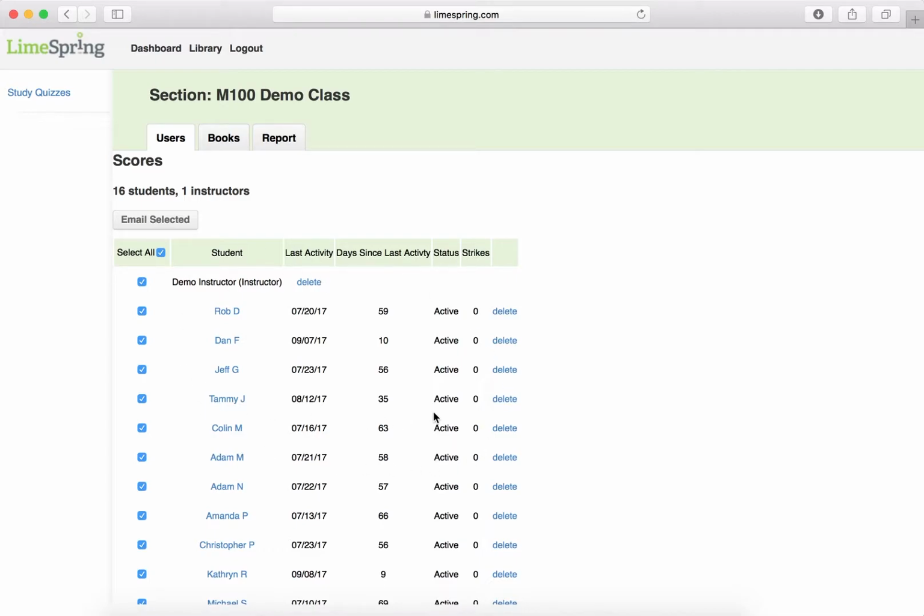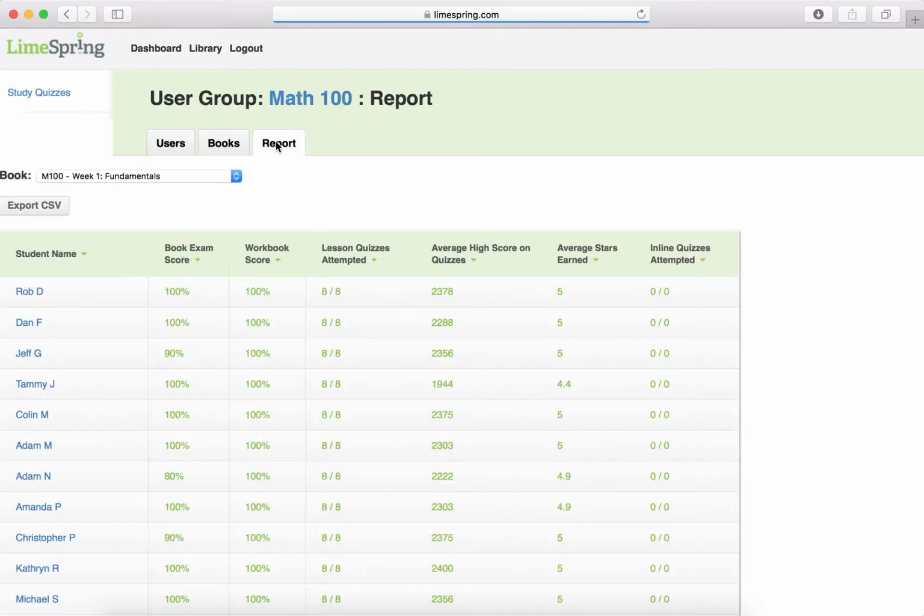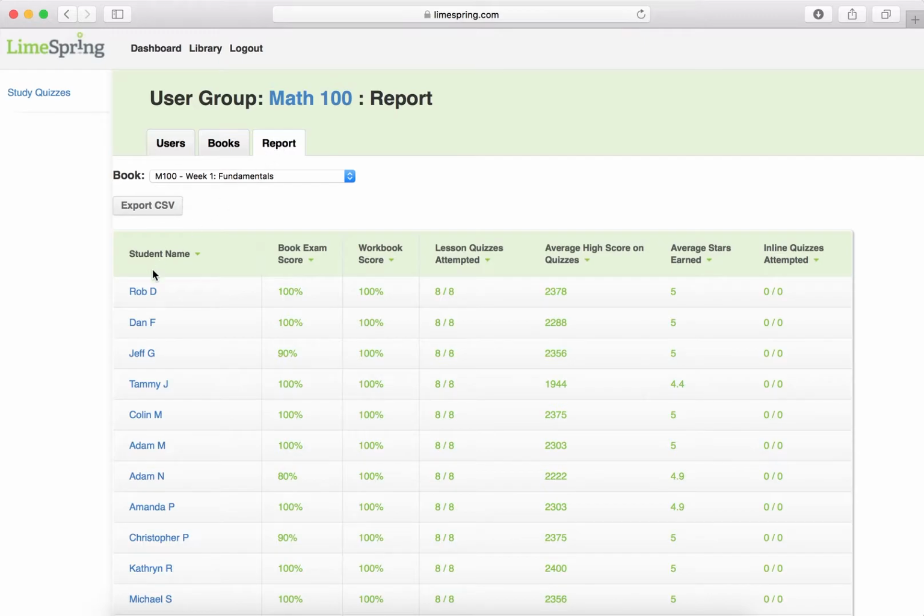Now, if I want to dig in on the students' results, I go up here to this tab, and this tab takes me to the results page. As you can see, I've got all the student names, their book exam scores, their workbook scores, and their lesson quizzes attempted. Just to be clear, the way LimeSpring is structured is they have several lessons each week that teach the skills. Each of those lessons contains quizzes. So when I look at the lesson quiz attempts, the average high score on the quizzes, and their average stars earned, these are all telling me about the quizzes that are embedded in the lessons.